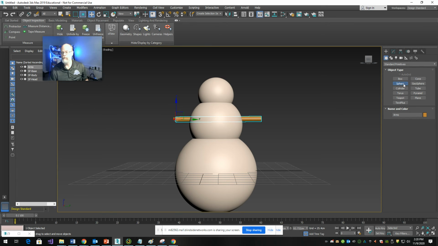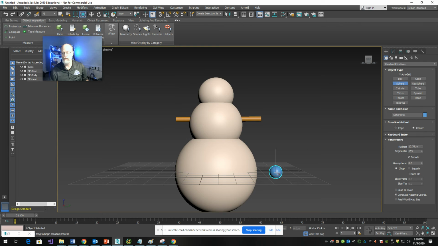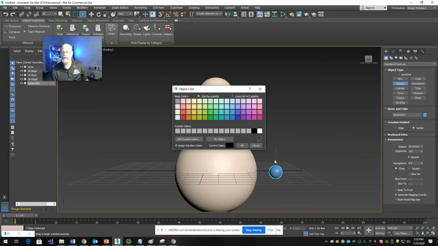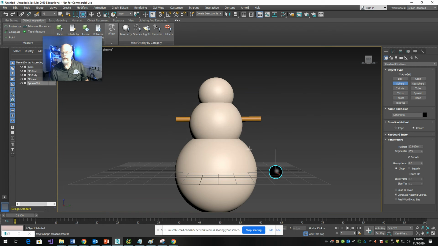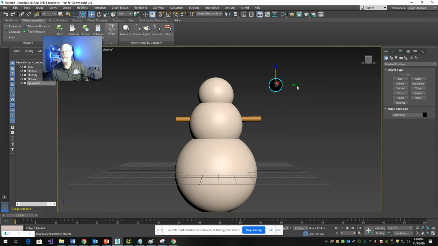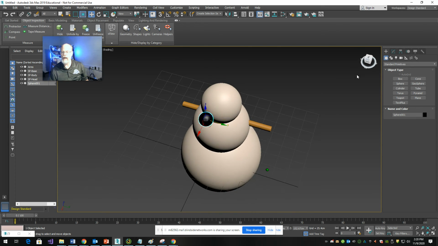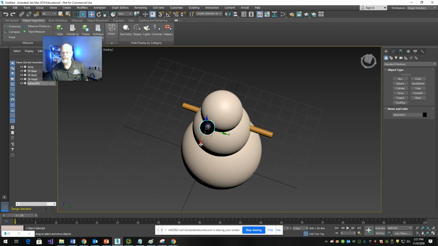A sphere. Remember, as we created a sphere before, we can set a sphere to a particular property, change its color. I'm going to make this one black. And then I'm going to use the move tool to move it up and try to put it on the face. That's a big eye. That's a monstrously big eye for this particular SnowPerson.